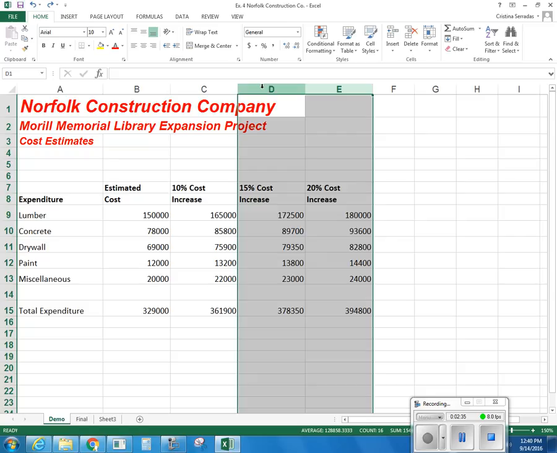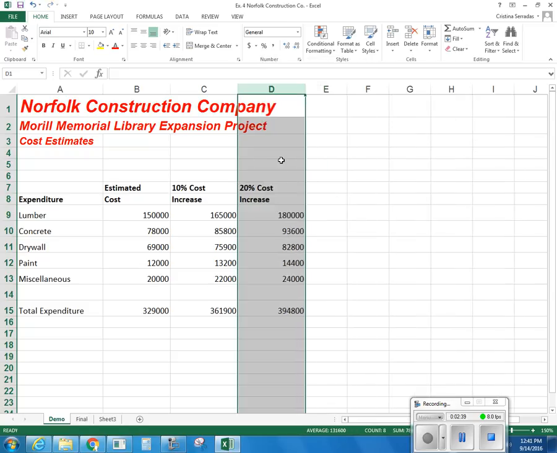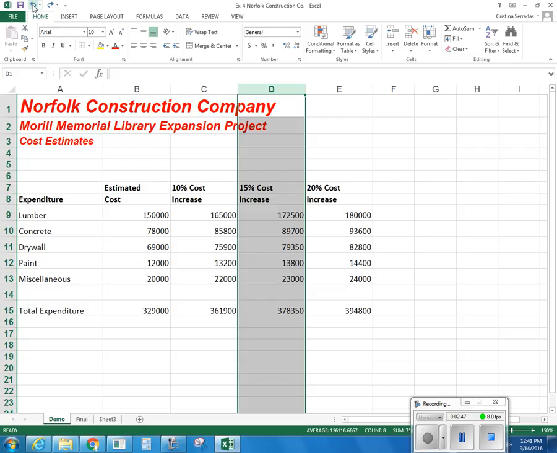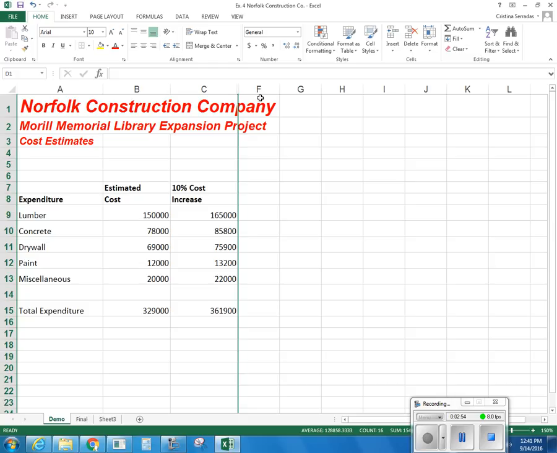Let me undo. Let's say instead I were to right click and delete. Notice what happened to my letters. They stayed the same in alphabetical order, A, B, C, D, E. But when you hide, the letters disappear. They become hidden, A, B, C, F. So that's the difference between hiding and deleting. Deleting means they're gone. Hidden means they're there. You kind of see something weird going on over here. They are there, you just can't see them.